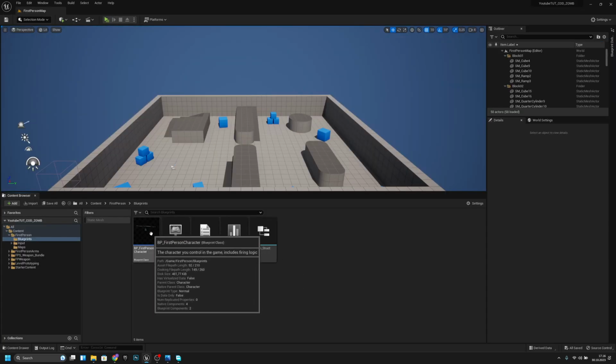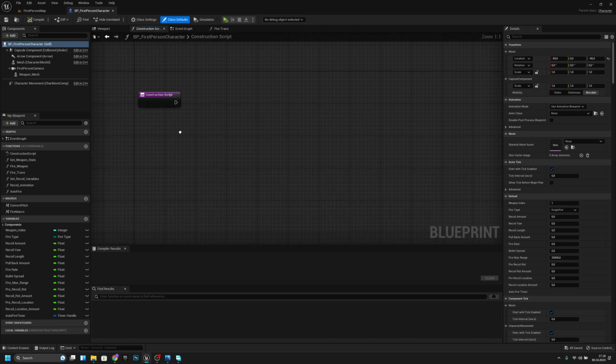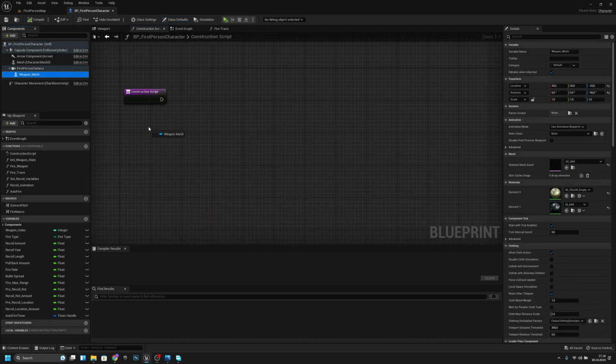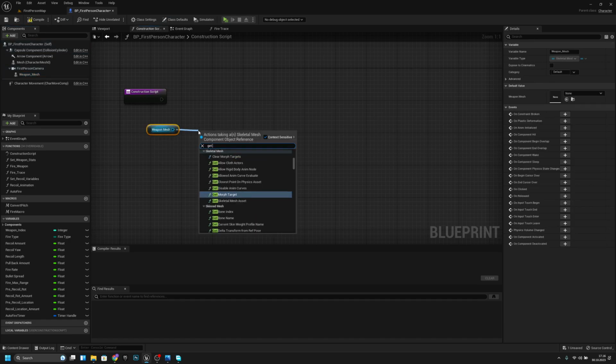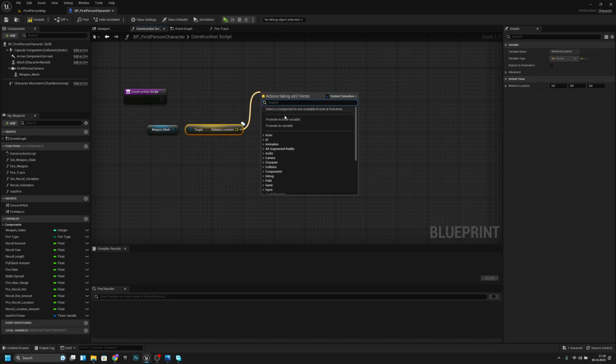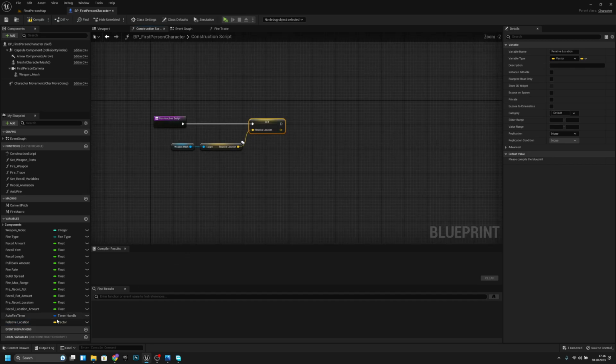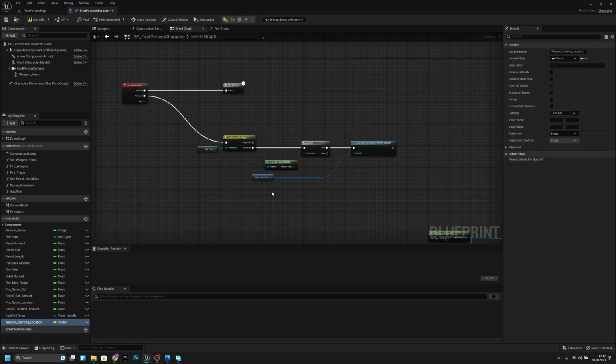And now let's open the PP first person character. And then let's go to the construction script. Let's get the weapon mesh, get relative location, and let's promote it to a variable. And let's call it, for example, weapon starting location.